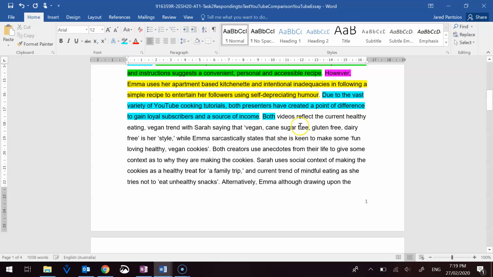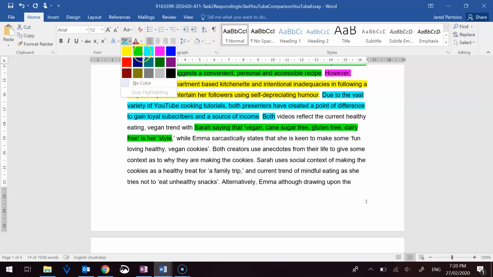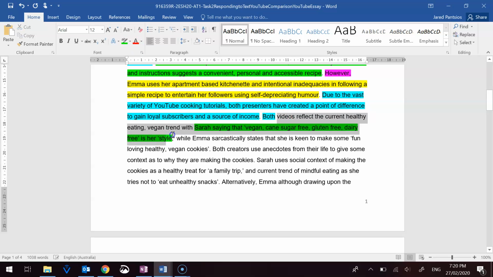Okay, so both videos reflect the current healthy eating vegan trend, with Sarah saying that vegan, cane sugar-free, gluten-free, dairy-free is her style. And I'm going to put that in as green because although it's addressing both, that is a specific example to Sarah, text 1. We can see that the student is embedding direct dialogue or list that is used to enhance the experience, or rather the draw, and using her personal voice of directly what she says style.